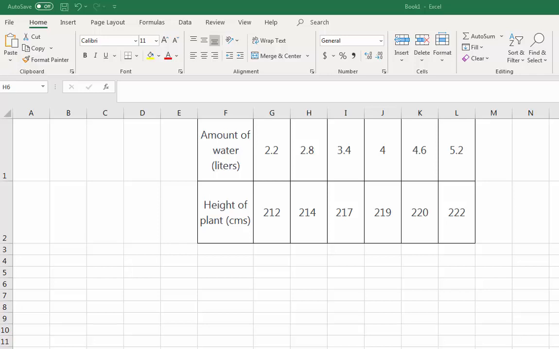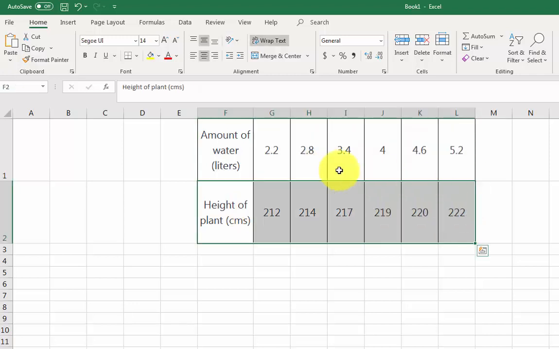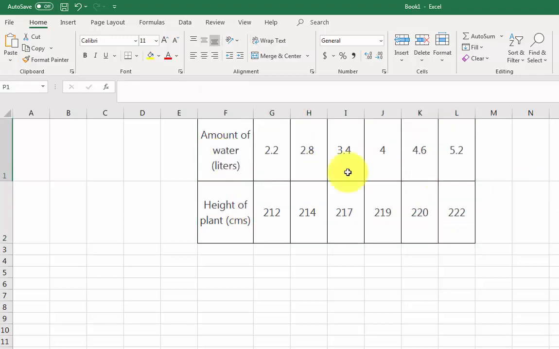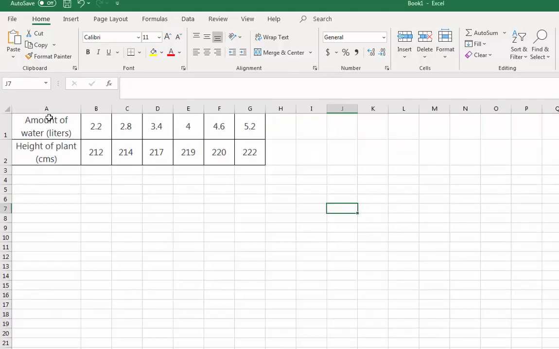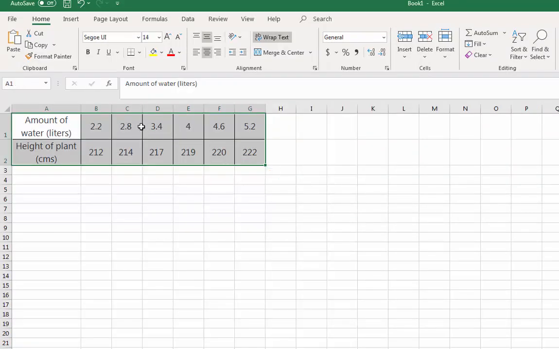Correlation with Excel. I'm going to show you the easy, fast way. These are rows. You could probably do it in a row, but I personally like columns. So you're going to highlight, right-click, copy.